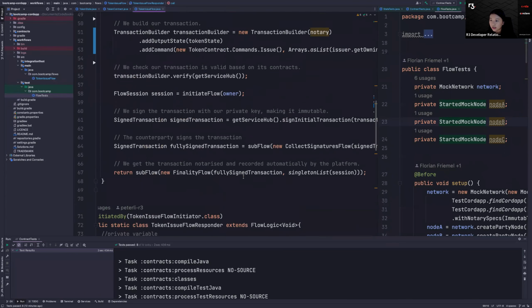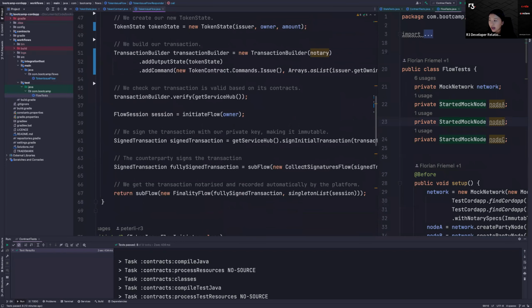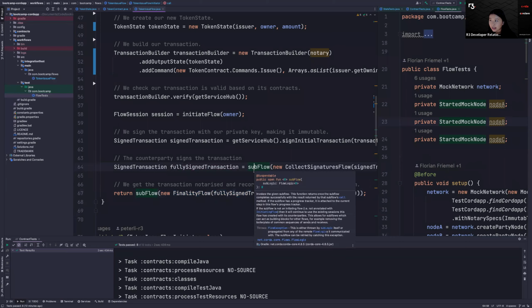So back to our initiator, we just want to scroll up. And once we have run the collect signatures flow, when the responder returns the transaction, we will get the fully signed transaction. So now it has both signatures, and we want to call the finality flow, which takes the fully signed transaction and gets the transaction notarized and recorded on the platform. And this means that it will be recorded on the ledger, and is therefore immutable. So I hope that makes sense.